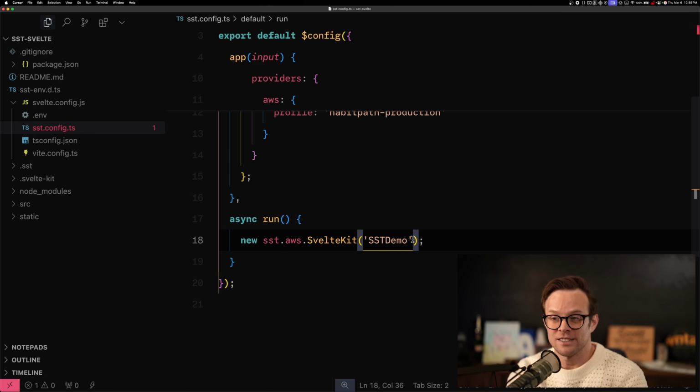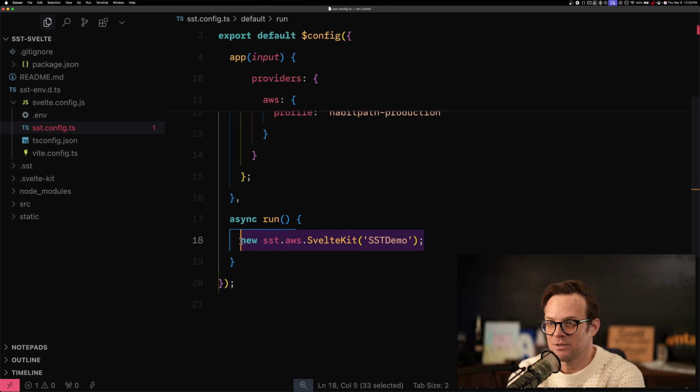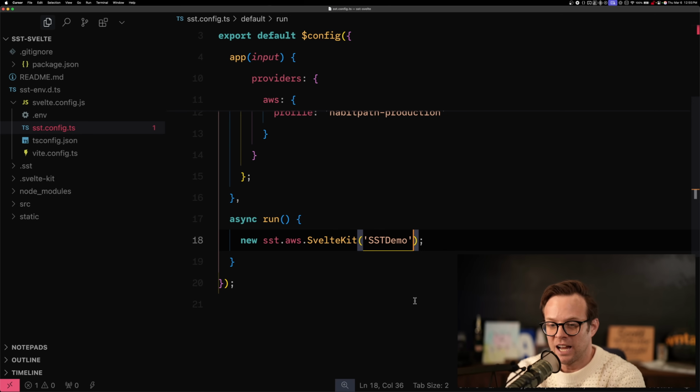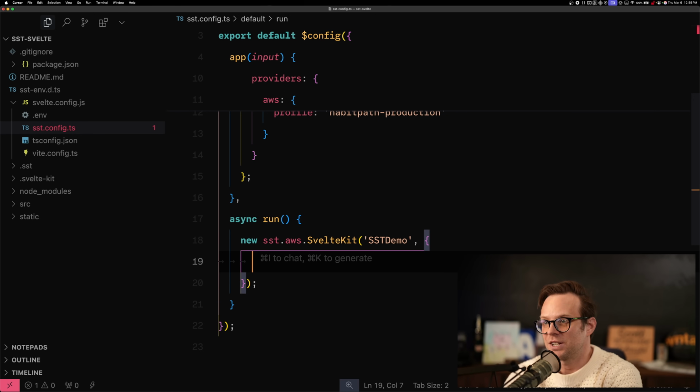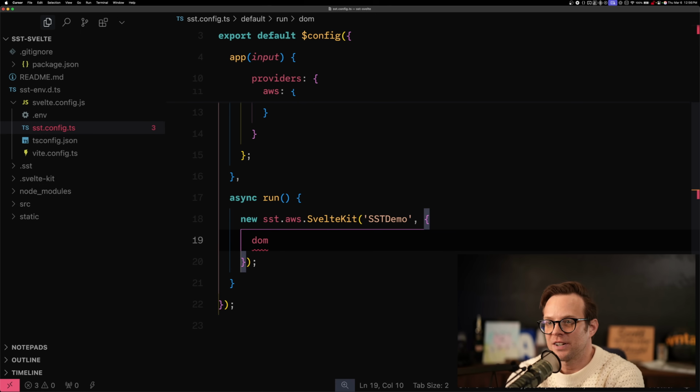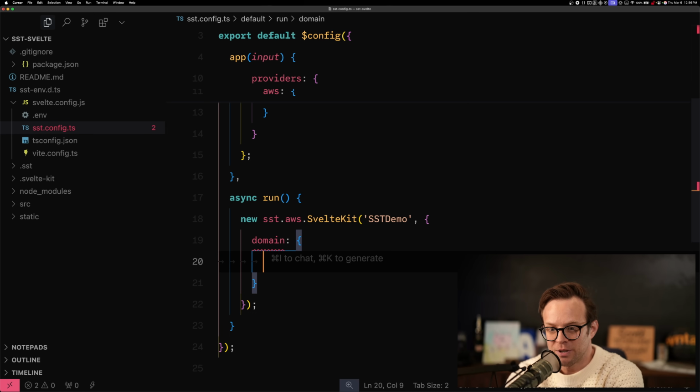And to do that, obviously this will break deployment because I'm not giving you my real Cloudflare stuff here, but you would come in here inside of this where you define your service and you give it some additional options. So we comma and then you have your options. And inside of these options, there is a domain property. Inside of the domain property, you can give it a name, so your domain name.